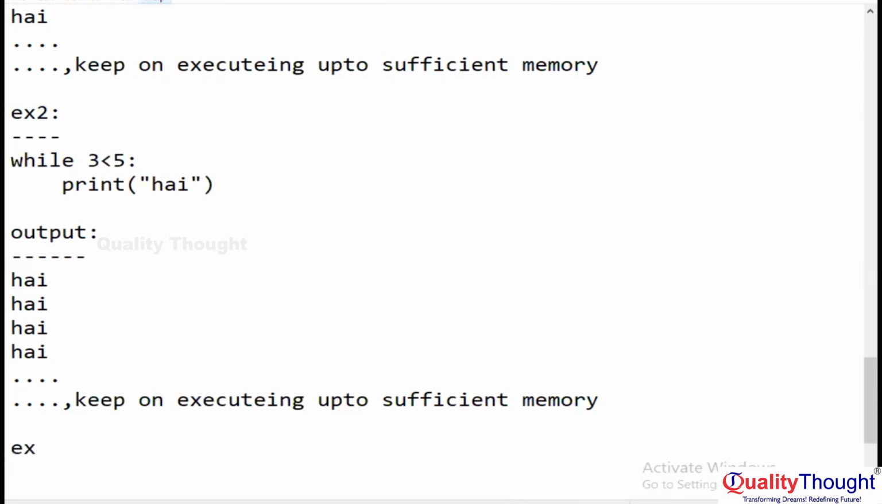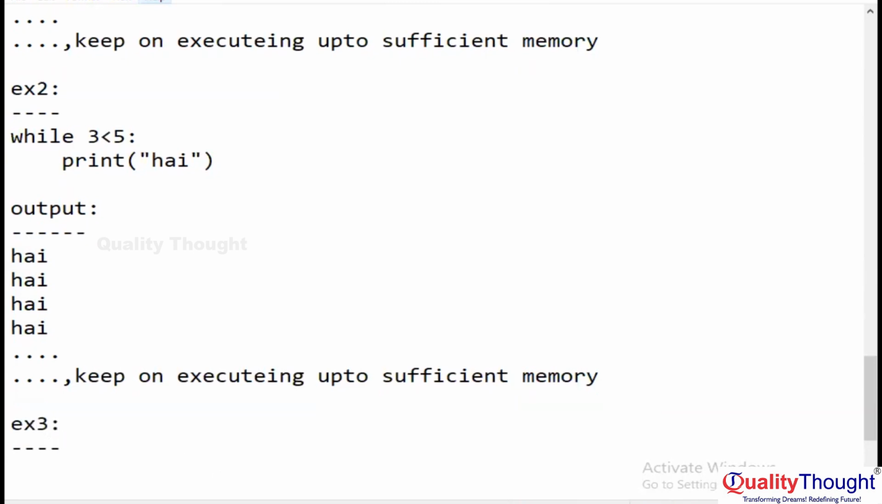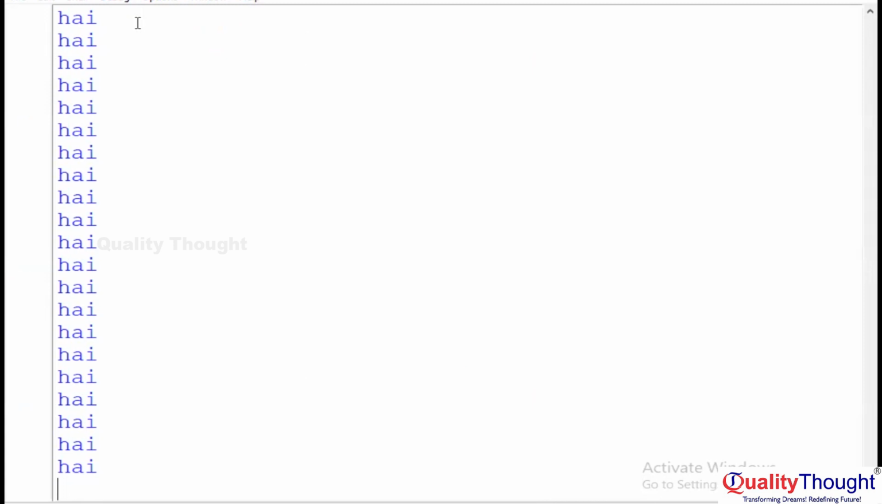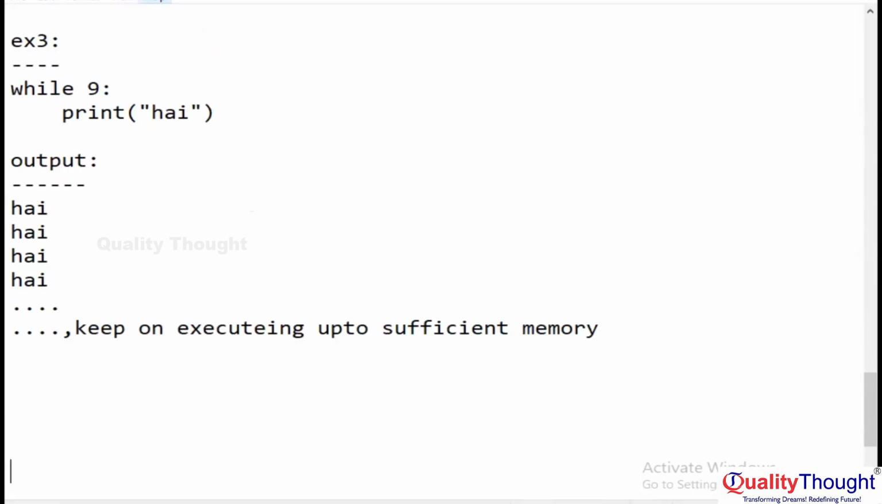Okay, same example one more time. Here, not only this type of conditions, we can take any value from here except 0 and false. That value is always treated as true. For example, I am passing 9. Except 0 and false, we can take any value in the while condition. That value is always true.